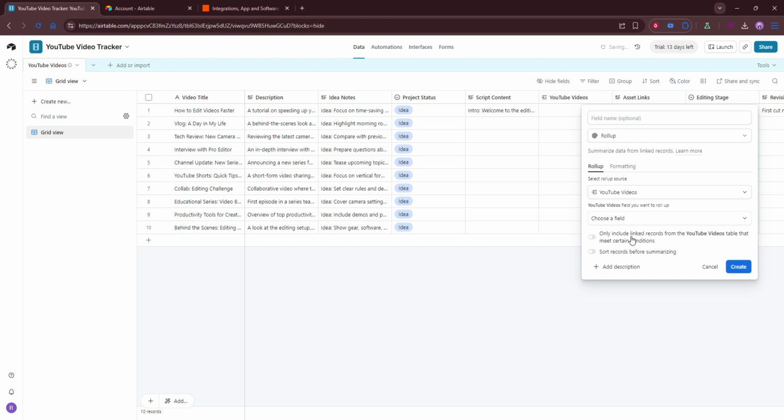Now enter a roll-up formula, such as SUM values, if you want to add everything together, or count all values, if you want to count all linked entries. The formula controls how Airtable processes the collected values, so choose the one that matches the result you need.